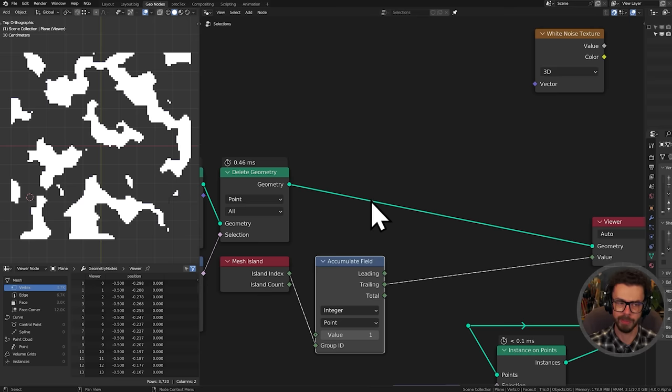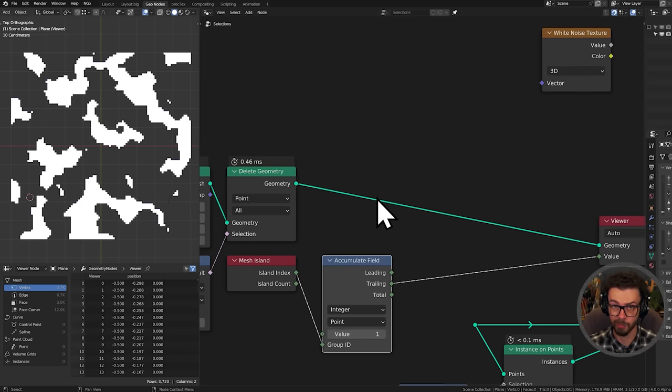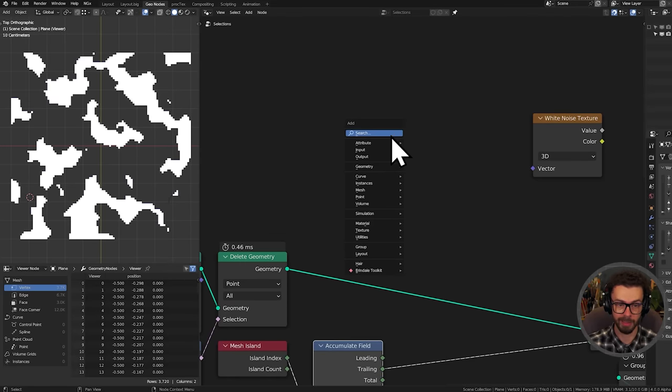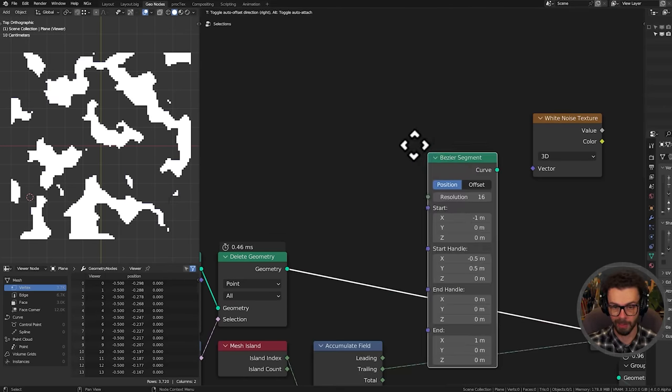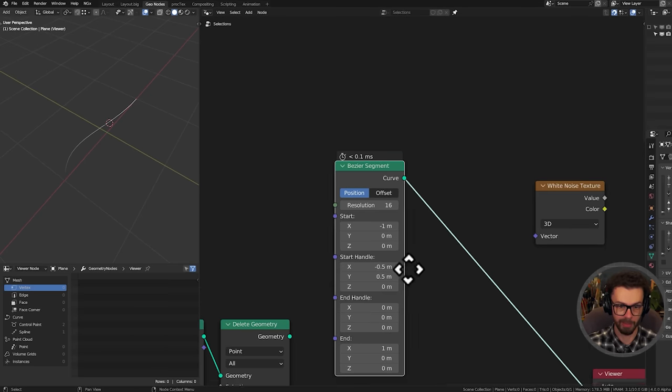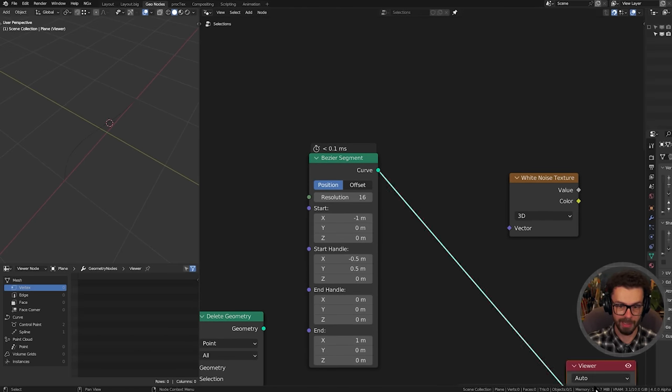What about curves? So we've done meshes, that's fairly straightforward, so that's just an index. We've done islands now with the accumulate and the mesh island node. What about splines? So let's go ahead and add a few of these. Primitive, I'm going to add just some Beziers. There we go. So I've got a Bezier segment here.